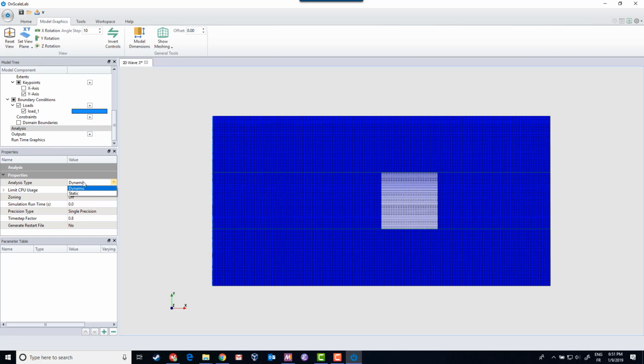So for example, let's set it up as dynamic. So it's a time analysis, so it will calculate everything according to time. You can choose single precision or double precision, maybe to have better accuracy. Now this is important, the simulation runtime: how long do you want it to be? It's a very, very short time analysis because it's a sound wave propagating, and sound waves propagate very, very fast. So for this simulation, the runtime is 0.0005.